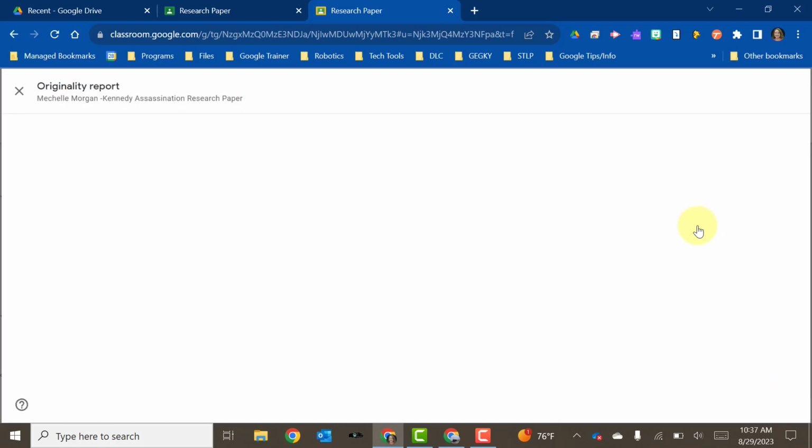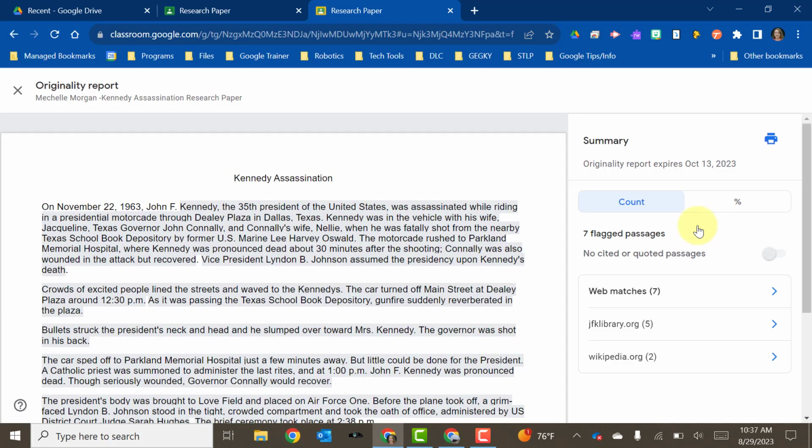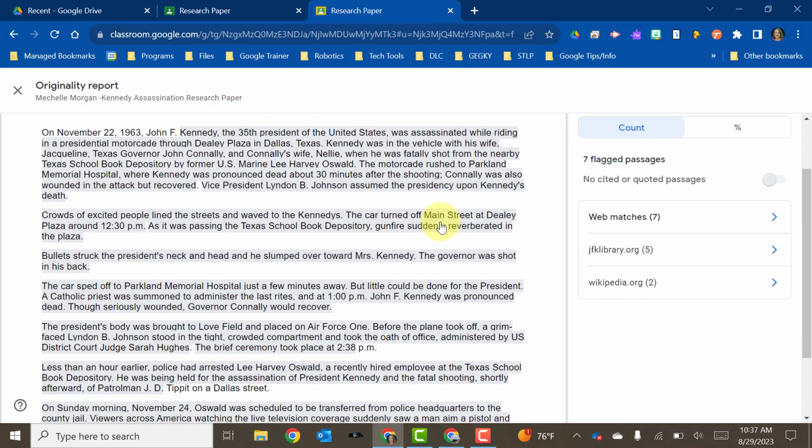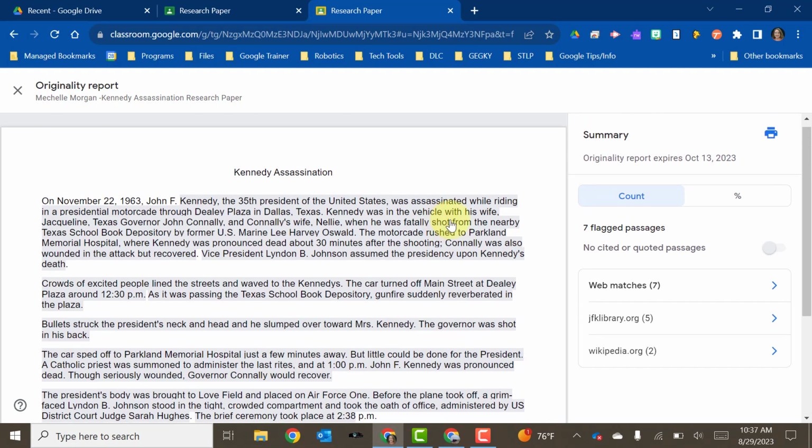I can click here, and it's going to open up that same originality report that students saw, and then I'm going to be able to see the same information, so I can see what is potentially plagiarized. And then I can see that I have this report until October 13th. You can print these reports if you need those to be able to talk to a student about what has been plagiarized.